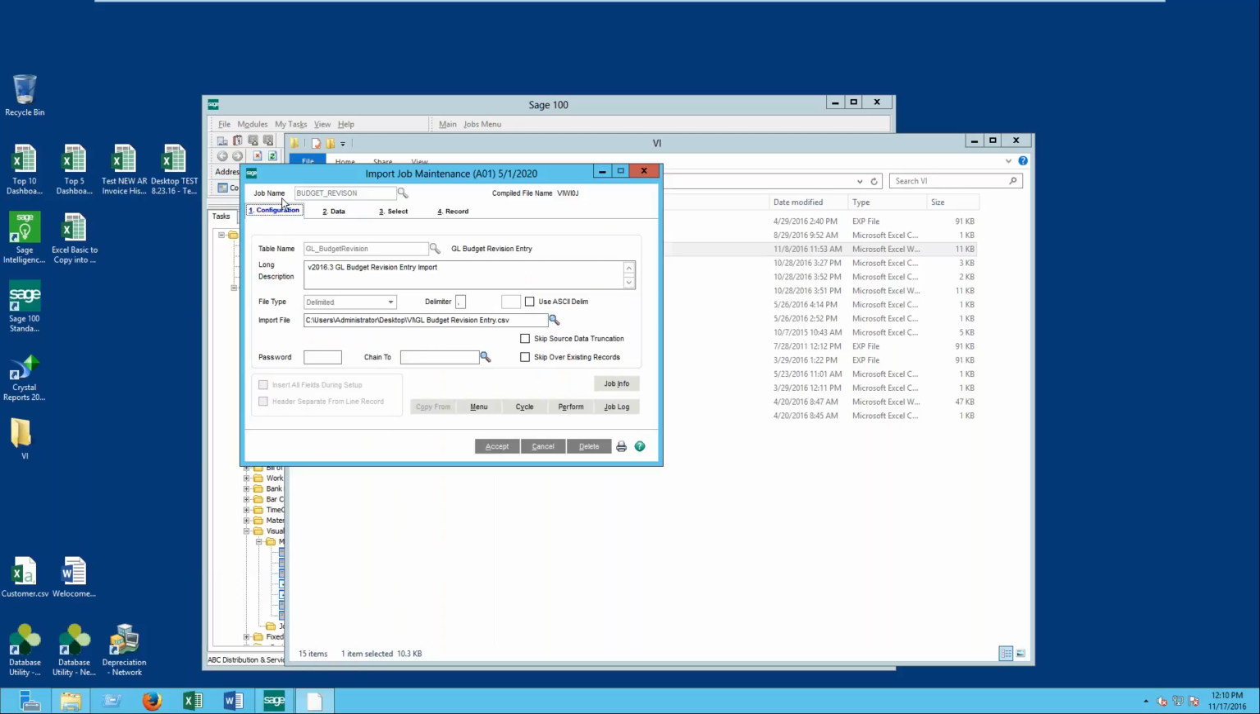So basically what you do in Visual Integrator, I went to import job maintenance, and I told it, hey, I want to make a new job to import my budgets. I named it budget revision. The system then said, great, what table do you want to import that to? And I told it GL budget revision. There's a lookup there, and you pick it. When you're importing data, you have to import it to a data entry area and then perform the necessary update. Relative to budgets, that's our budget revision entry. With this particular tool, that's the only way to do it. The path here just points to that CSV file that has my budget information in it.